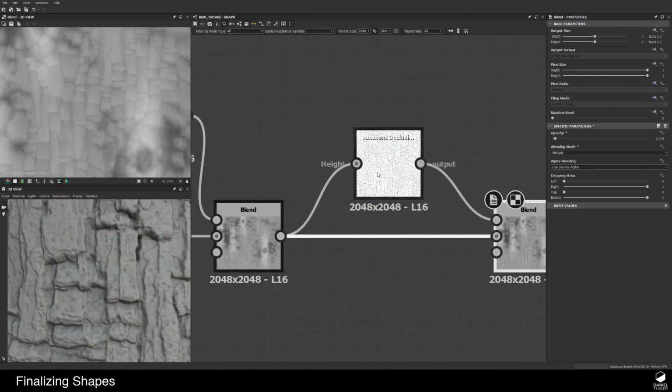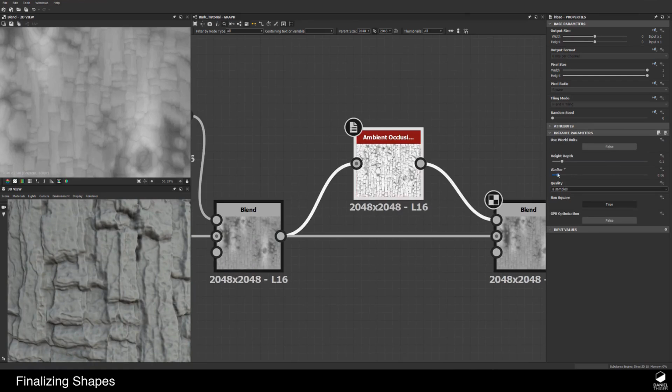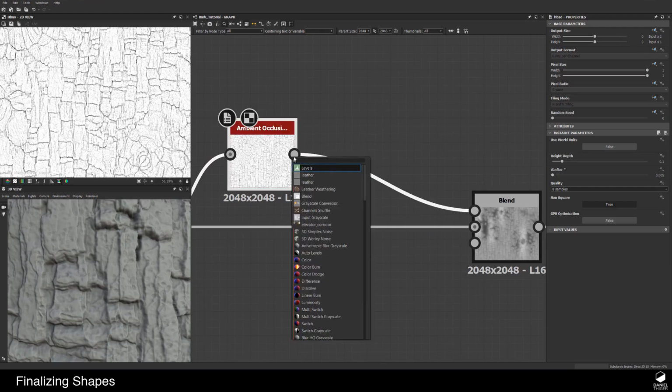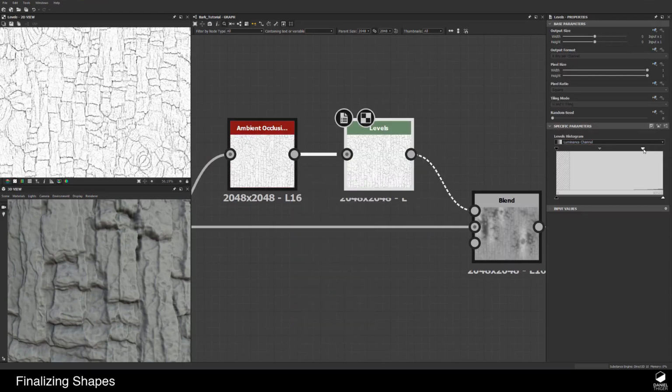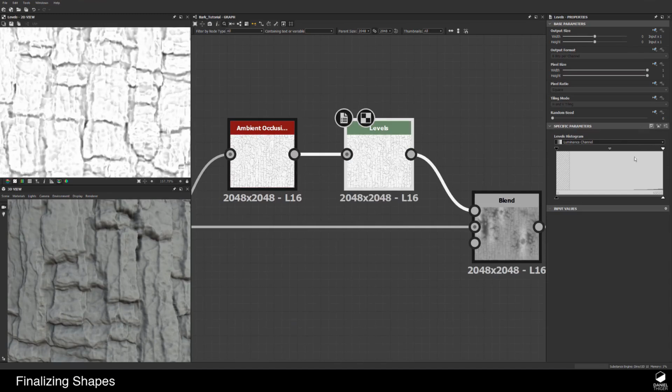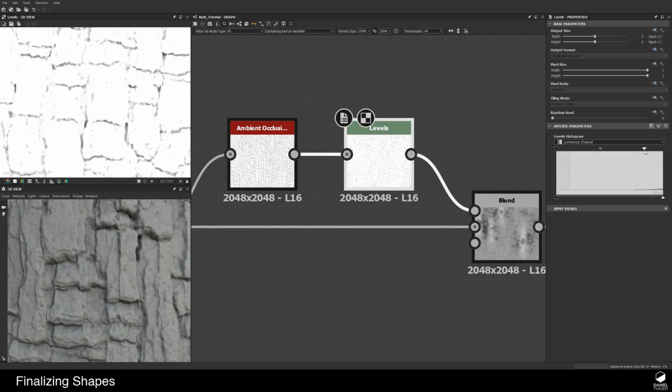Yeah, this you also need to do by eye, and you can play around with the radius. We can even go in here and play with the levels a bit. If you move this white point up, we can kill all these and just leave the dark areas.